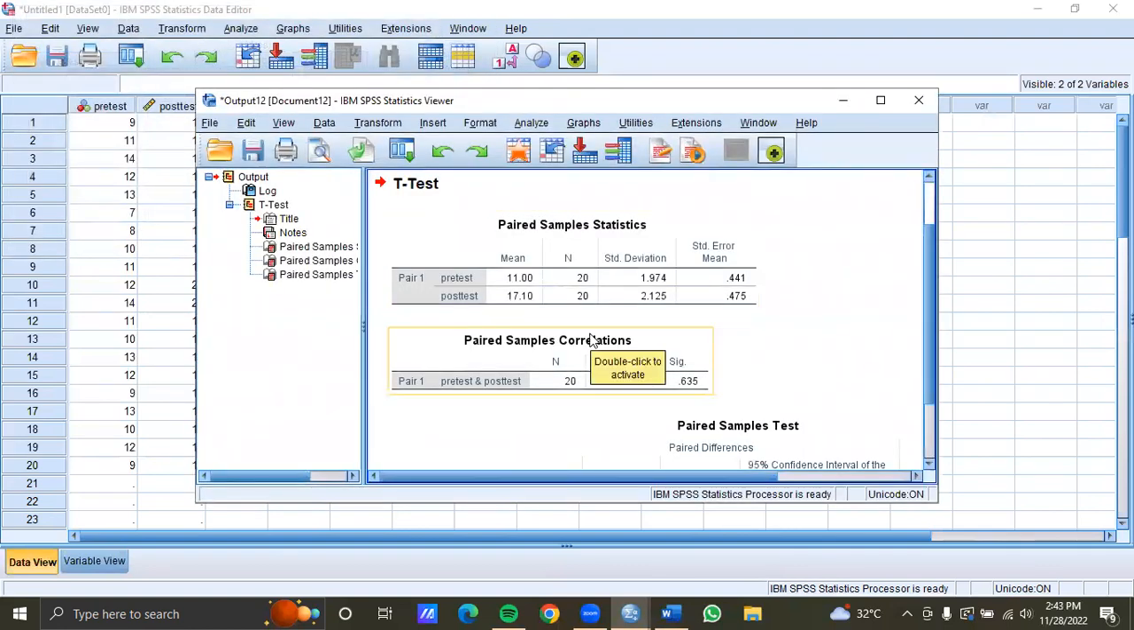Okay, and this is the result. This is the score of the paired sample statistics. The mean of pre-test is 11 and the score of post-test is 17.10. The result shows us the average score of pre-test and post-test, where post-test is higher than pre-test. As we can see, the post-test is 17.10 and pre is only 11. So it means the experimental group is able to improve the speaking skill of the sixth semester student of Indo Global Mandiri University.